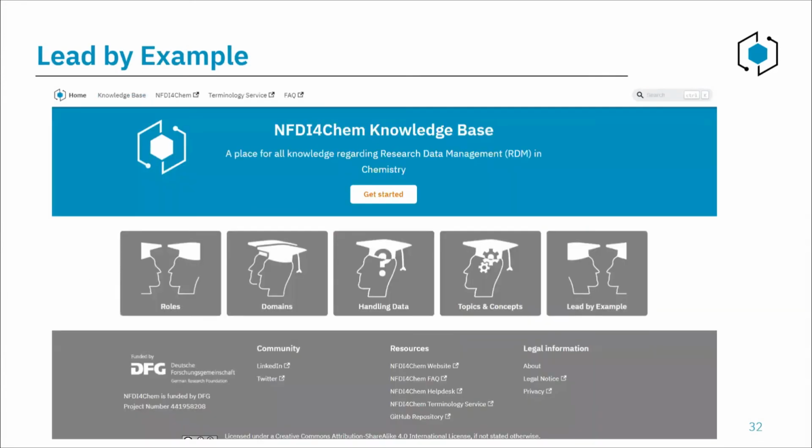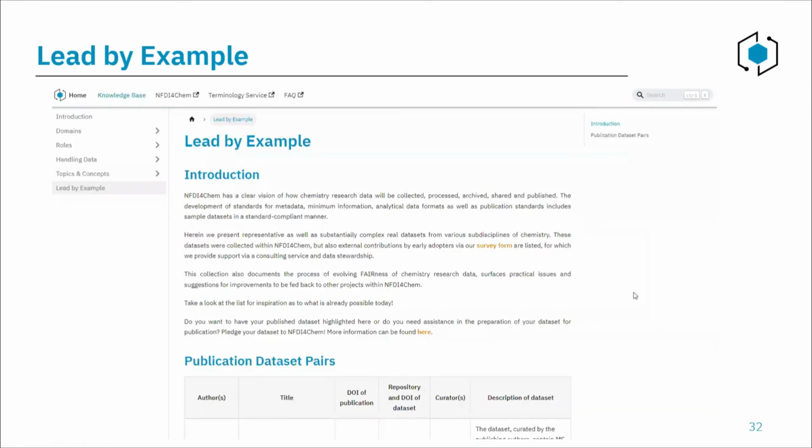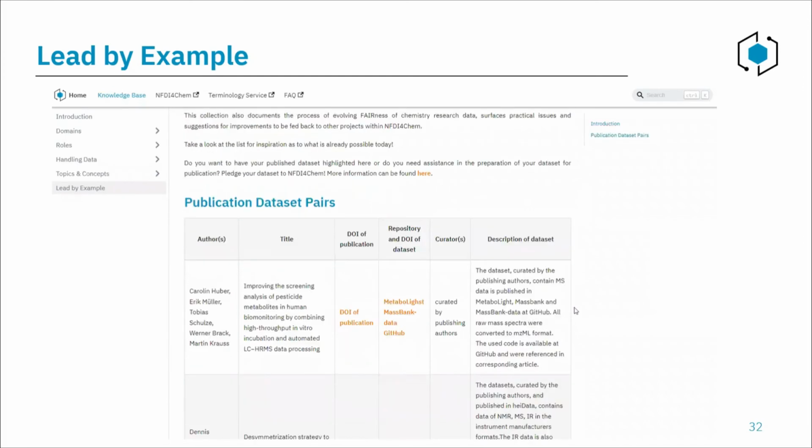The next point of entry is Lead by Example. Click on that button here, and you see a short introduction on that page. We have collected a lot of publication dataset pairs here, collected within NFDI4Chem and also with external partners. Here you have the author, the title, the DOI of the publication, the repository, and the DOI of the dataset. This means that the publication and the dataset are stored separately. The dataset is also stored in a repository.